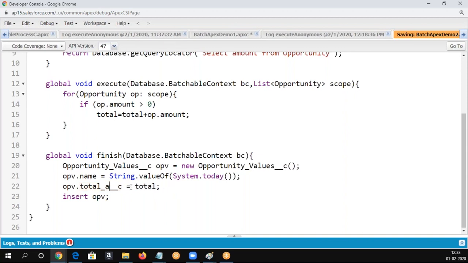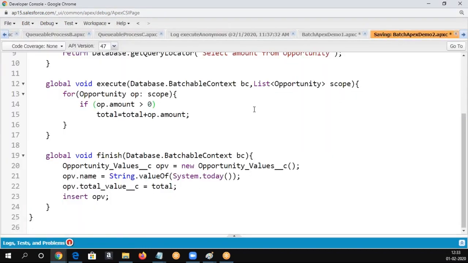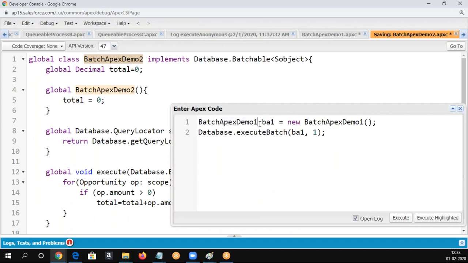I think this value, the name I gave, this value. Okay, so each batch I process just 10 records.